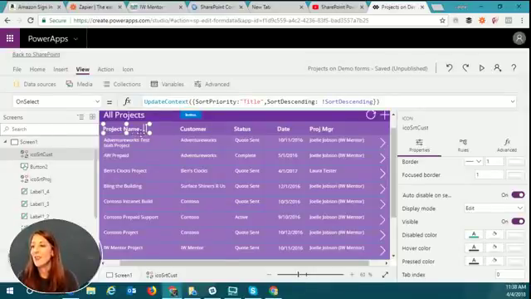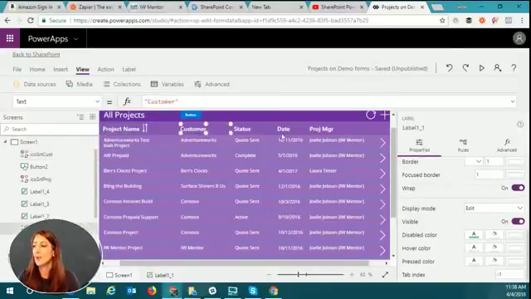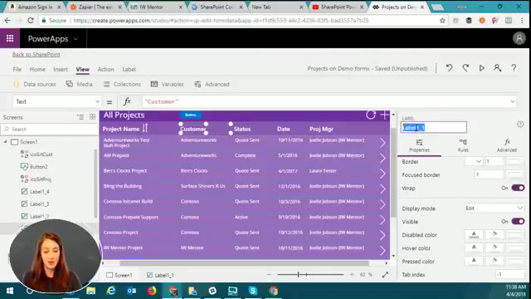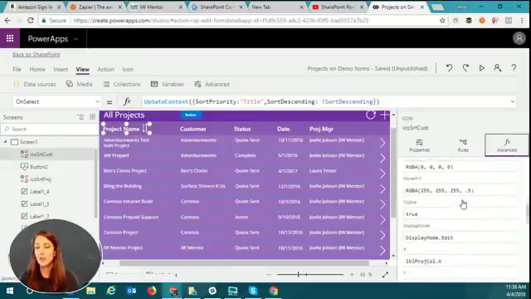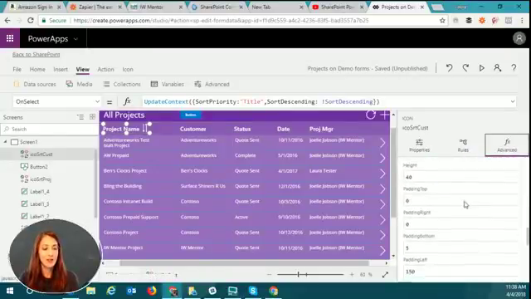Okay, so now it looks like I'm still on the same one, but I'm not. So what's the name of this label? LBL cust call for column. I'm going to take this one, and all the other places where I referenced this project name column in here, I just need to change it to reference the customer column.